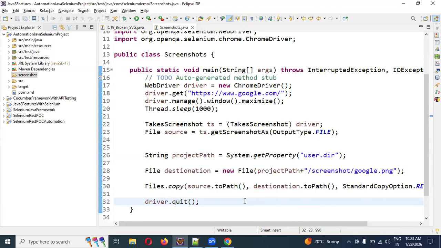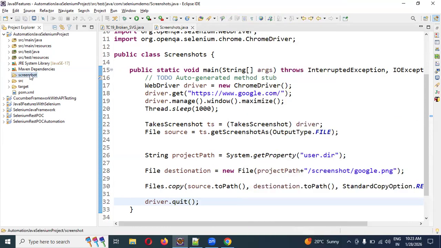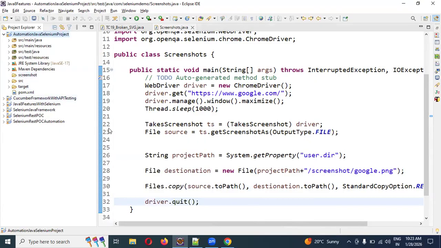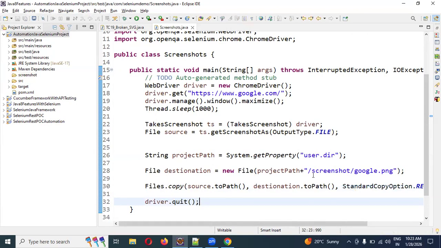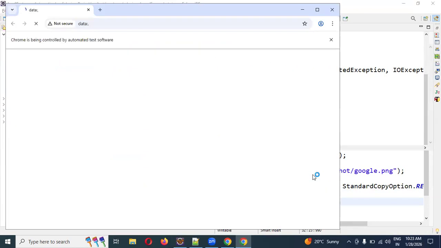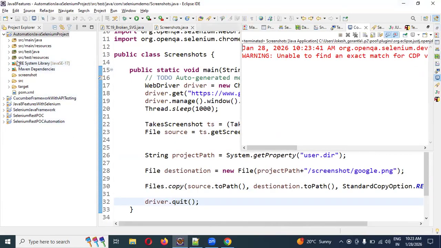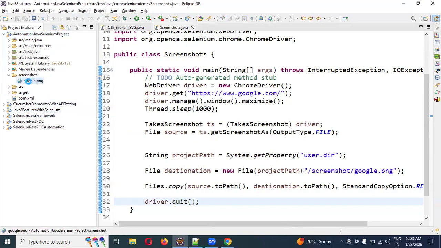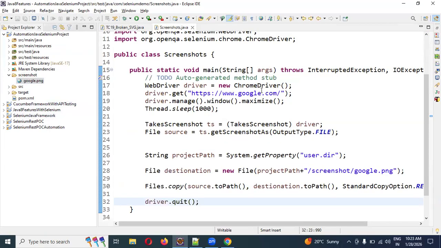Okay, now I'm going to run this one. Now you can see here nothing is there. Just now we created the file. If I refresh also, nothing is there. Once I ran this one and it is closed, now I'm going to refresh the page. Now you can see the file comes here. Like this, we can get the full screenshot.